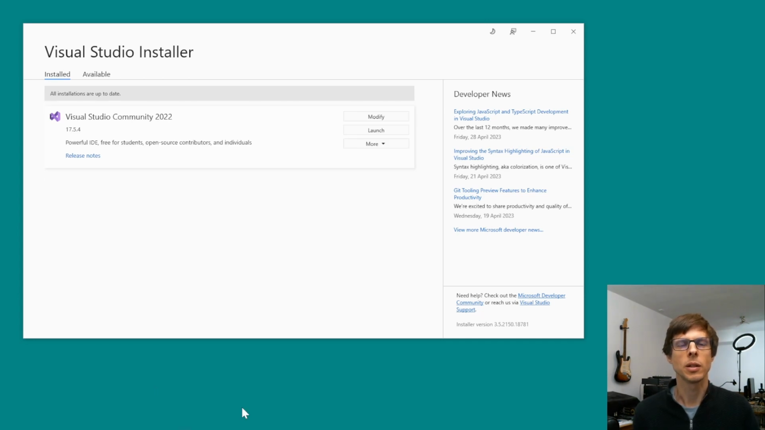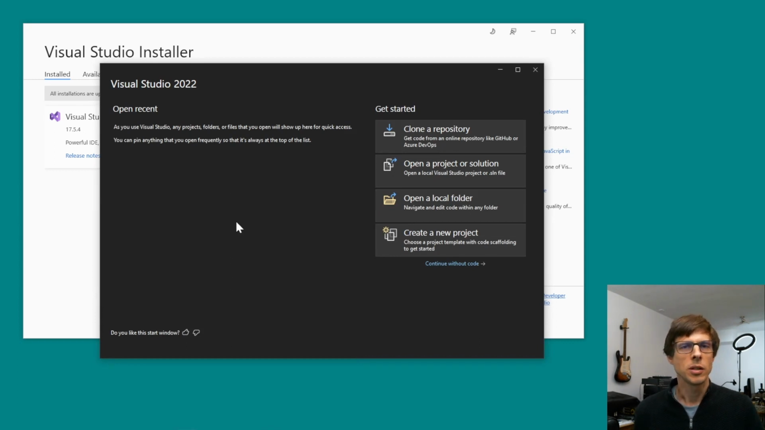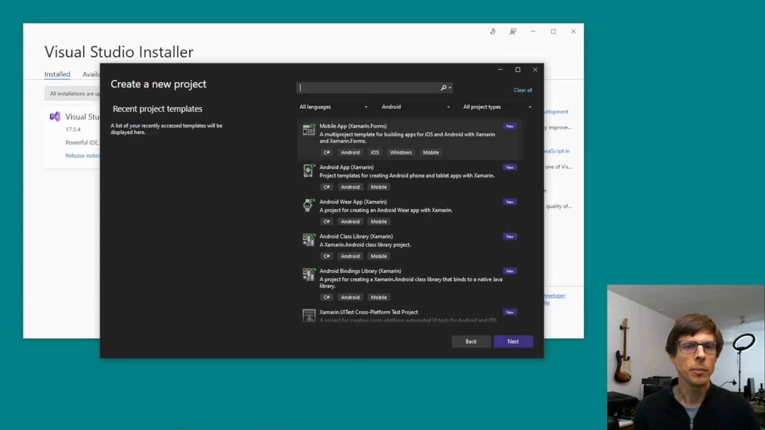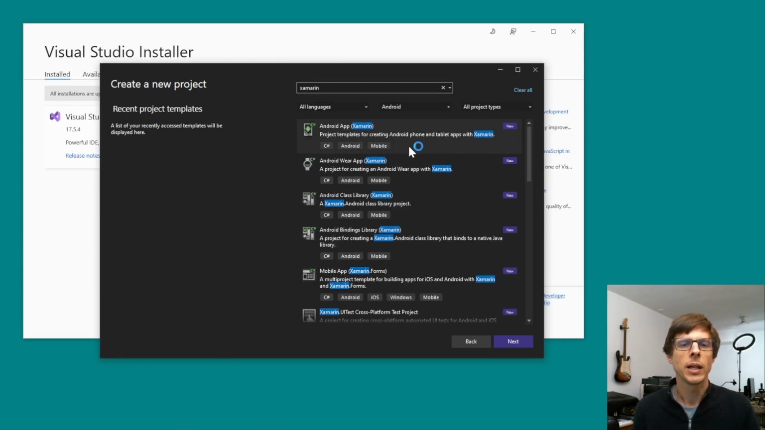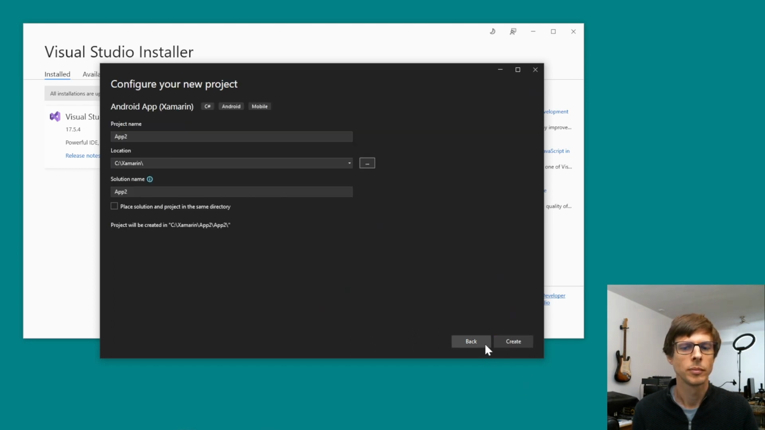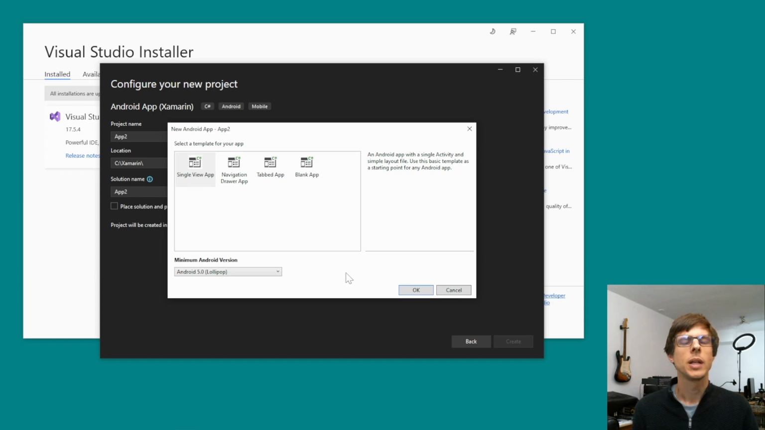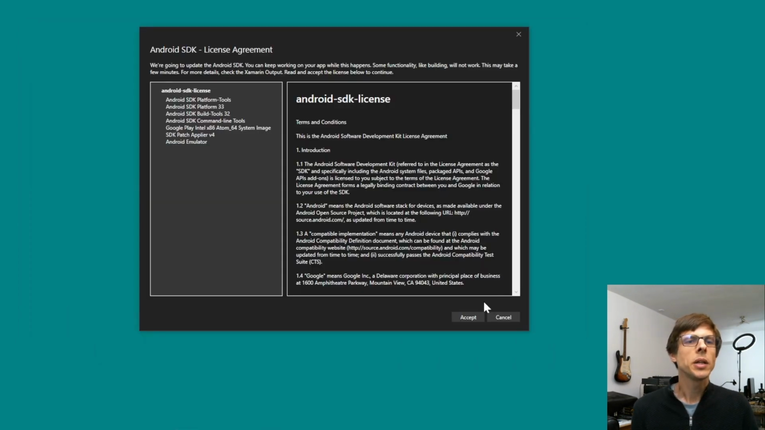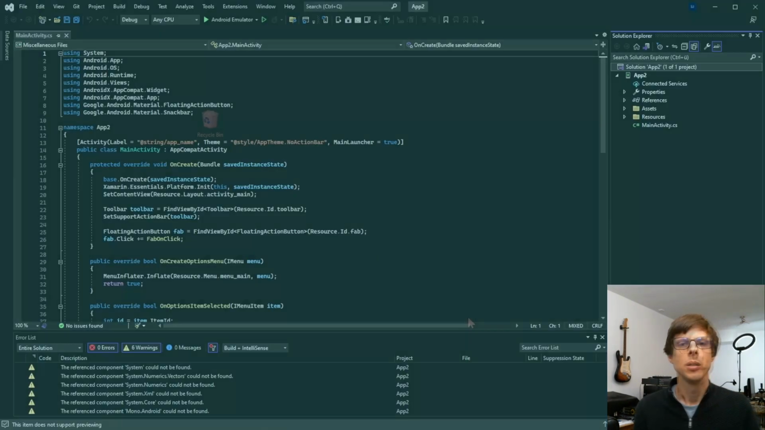Installation is done, so let's now launch Visual Studio. First, we'd like to see if the installation was successful and everything's working, so we'll just create a new project. In the top, we search for Xamarin. And we can just select a Xamarin Android app. It now asks us what kind of app we'd like to install. Well, let's just take this single view app and go for it. Straight away, it'll ask to approve the Android SDK license agreement, so we'll go ahead and approve that. So here's the mobile app.